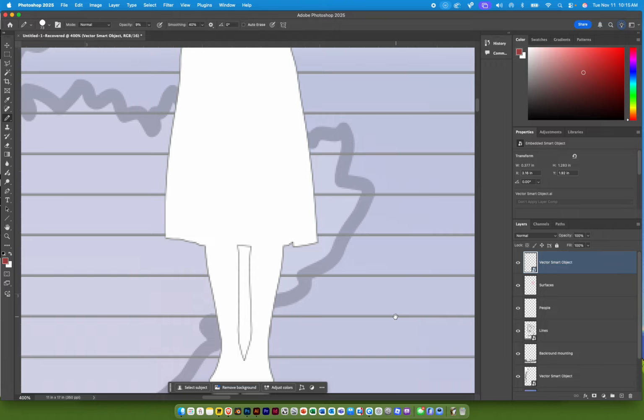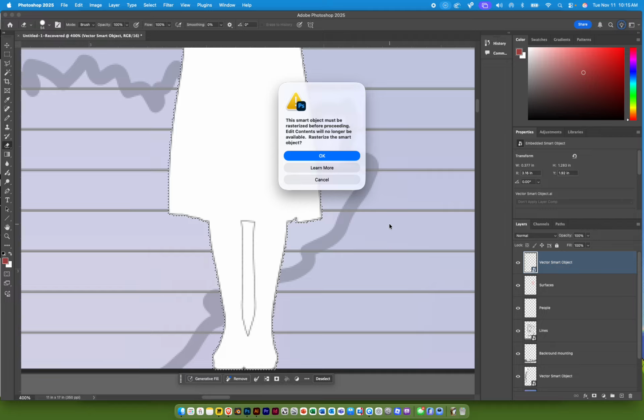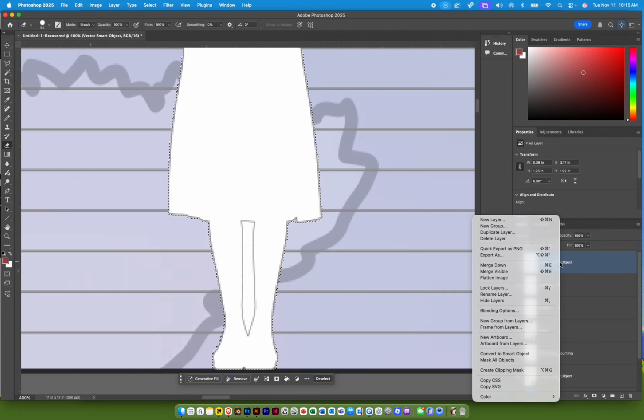I can take this piece right here. I can even magic wand tool it. Maybe. Maybe not. Oh, gotta increase the tolerance to, like, say, I don't know, 32. Ooh, still not working. What's going on there? Let's see. Erase? Nope. Oh, and when in doubt, needs to be a smart object.